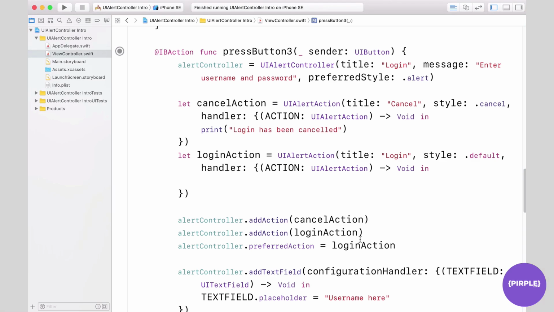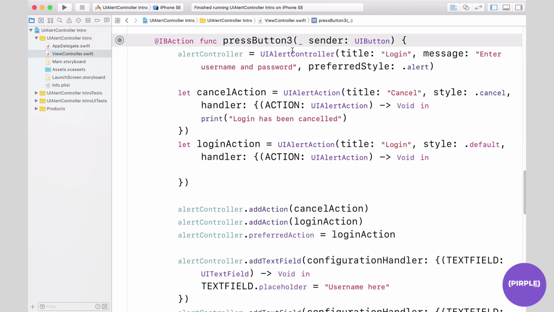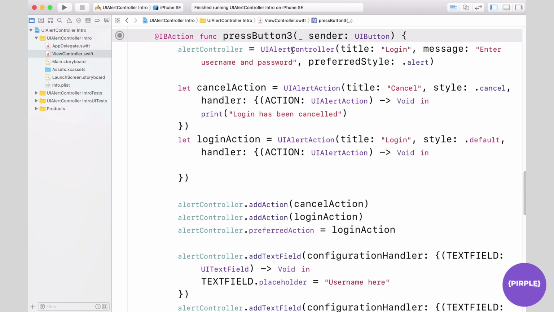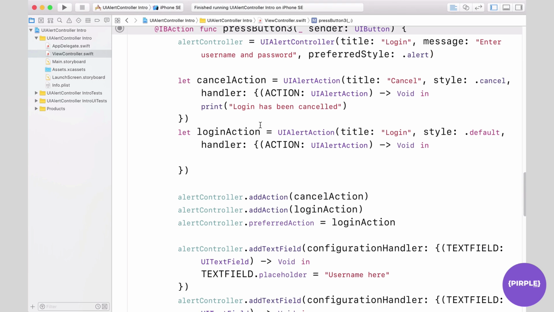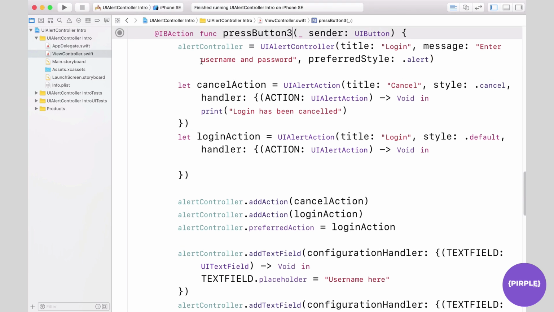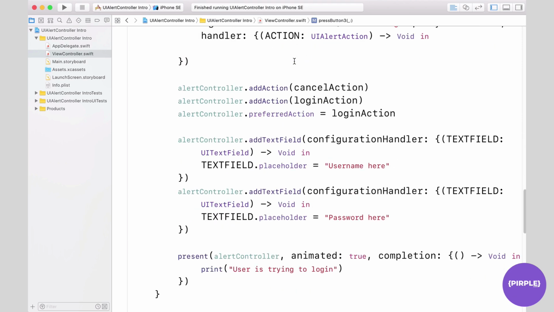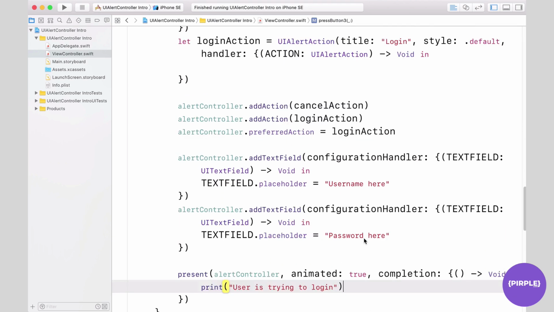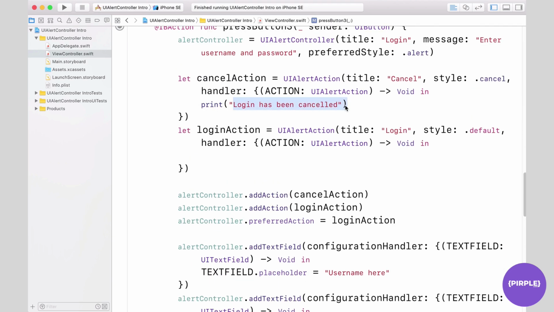In the previous section, we set up the third alert controller. This is the alert controller triggered when the user presses on button 3, and this is kind of simulating our login scenario. Once we set it up, we had some messages printed appropriately, so when the user brings it up, it sets up this alert controller properly, and it says user's trying to log in. If the user cancels it, it just says login has been cancelled.